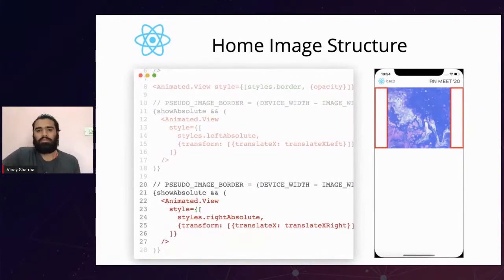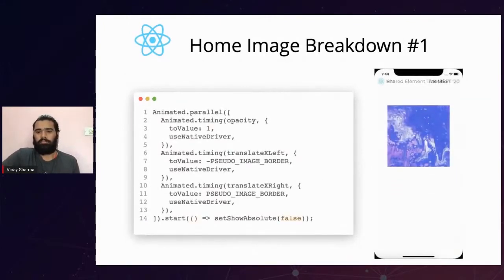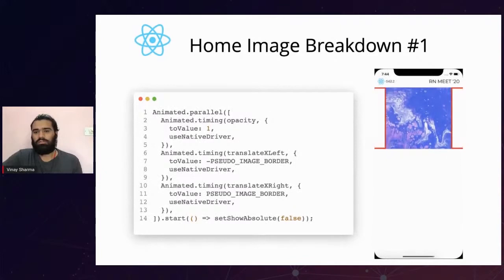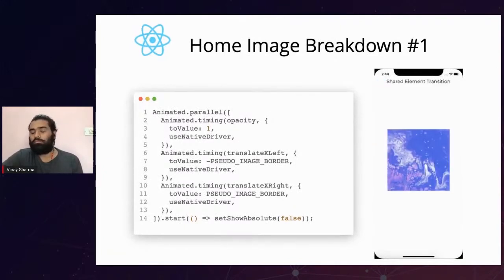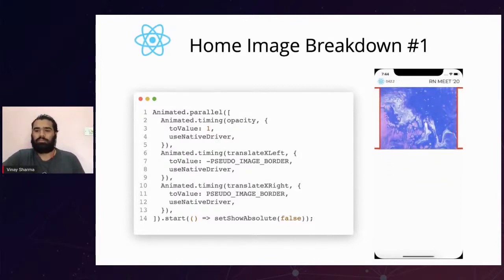So once we are done with the home image structure, this is what the image will feel like. These appear, and then they just translate to their respective directions, and it totally feels like as if my image has zoomed in.